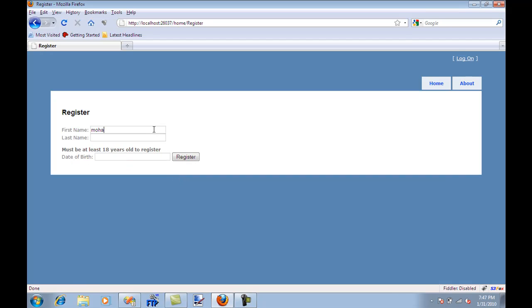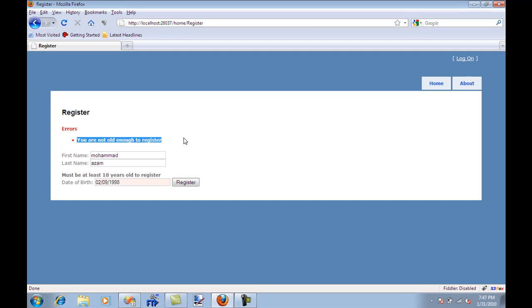Let's refresh it again. Now I'm going to enter a name. This is my own birthday, so I'm just going to say 1981 and click register. You will see that it allowed me to register because I am older than 18 years old. Now if I say 1998 and click register, here we go. The validation is fired, saying you're not allowed to register for the website, you're not older than 18 years old.